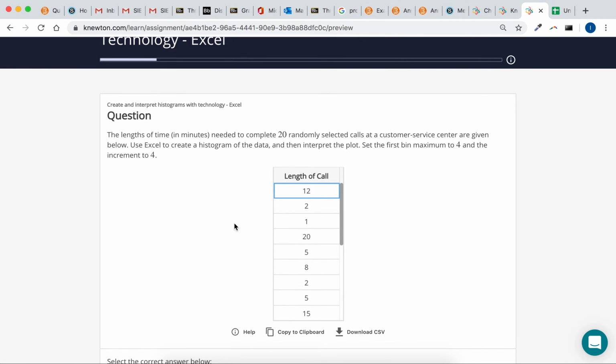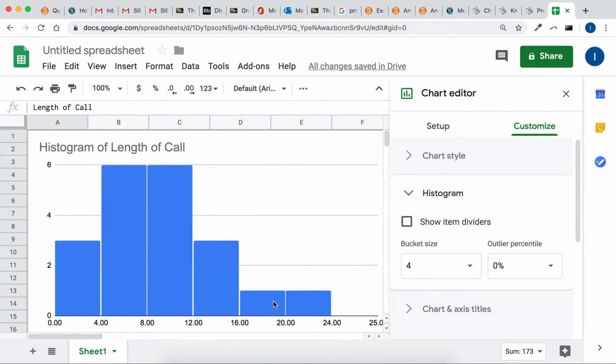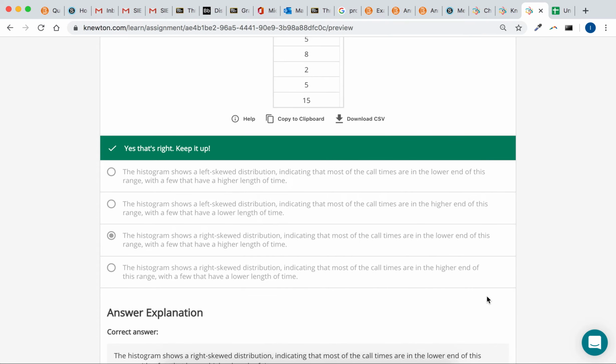What range are they talking about? Let's see. So it's right skewed. It's one of these two. Most of the call times are in the lower end of this range, with a few that have a higher length of time. Yeah, that's correct. A few have a higher length of time. Most of the call times are in the higher end of this range. No, most of the call times aren't in the higher end. Okay.